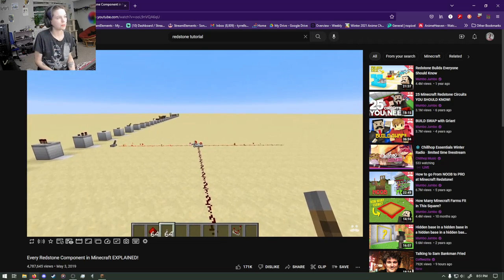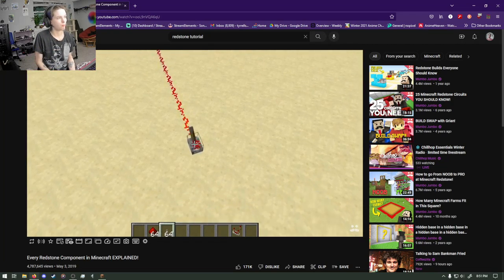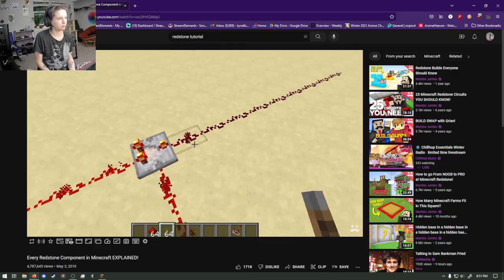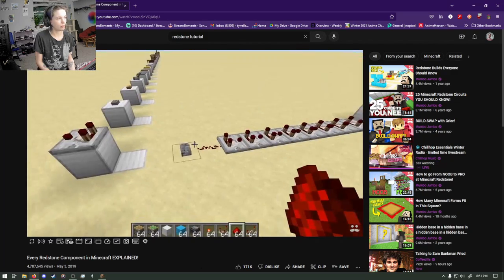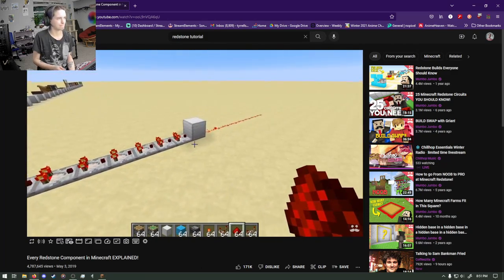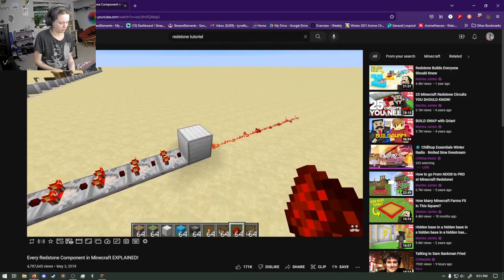For example, we've got a signal strength of 8 running into the back there, and we put in a signal strength of 7, which means we output a signal strength of 1. Comparators have 1 redstone tick of delay, and they will strongly power any block that they run into.